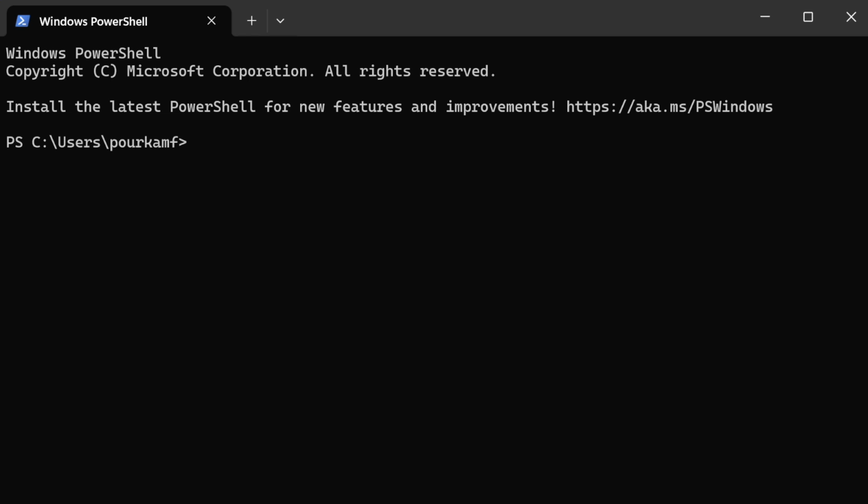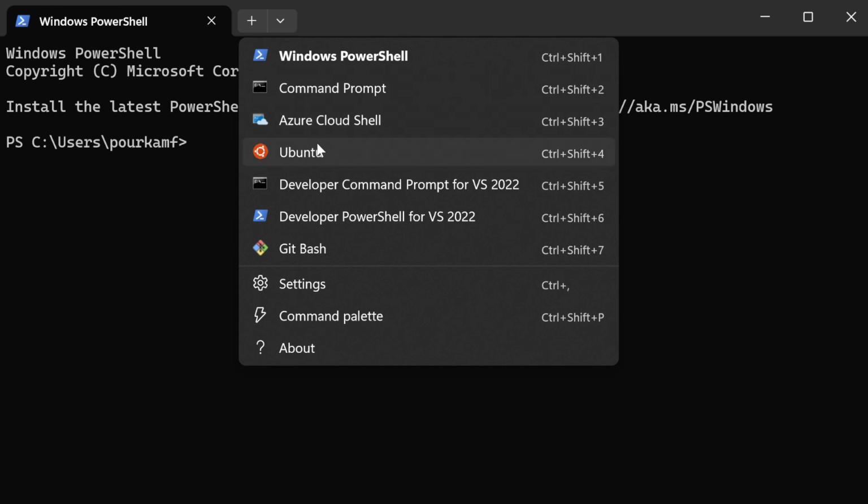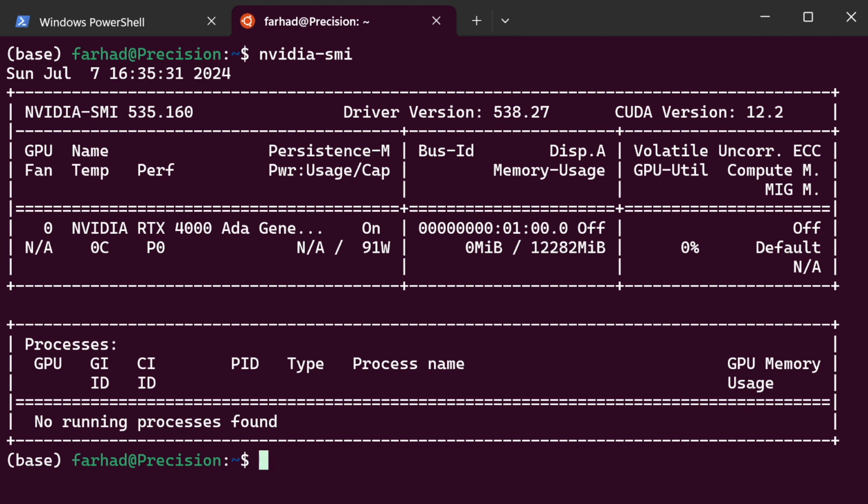Right now, I'm using a Windows machine, and I'm going to use Windows Subsystem for Linux, or WSL. The way that you can access this is by clicking this arrow and using Ubuntu. And now what I can do is to simply write nvidia-smi, and this will give me very useful information about the GPU that I'm using on this computer.